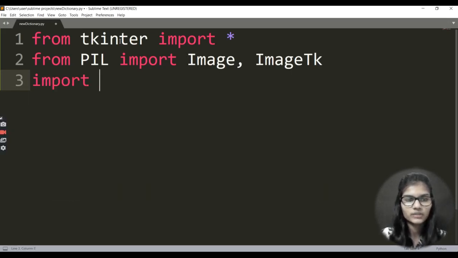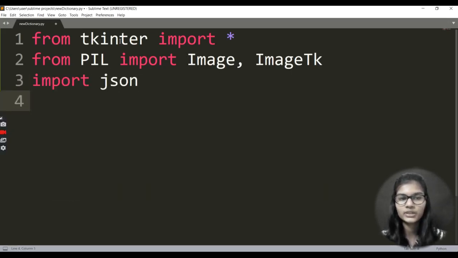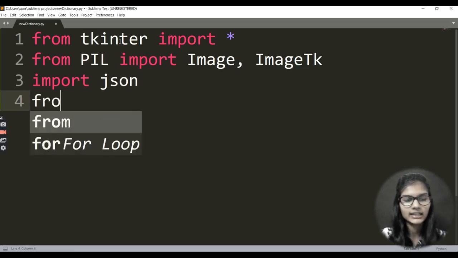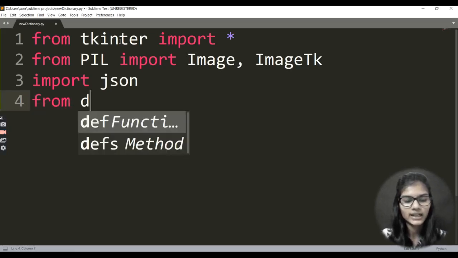The very third thing that I'm going to import is my JSON module. I'd be taking JSON data and attaching it with the GUI dictionary app that we're making, and that will result in the meaning of any word you are searching for, right? All of those things will be done with the help of the JSON data. It is one type of data, like we have TXT files and PDFs, and JSON is also one type of file.